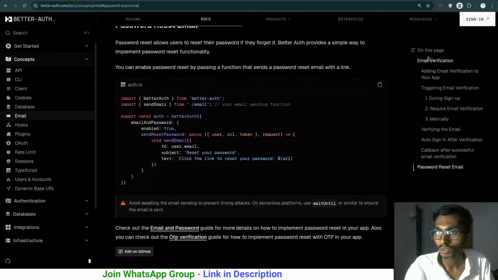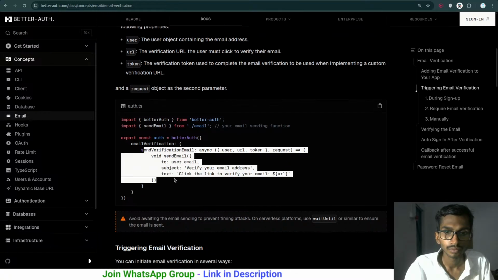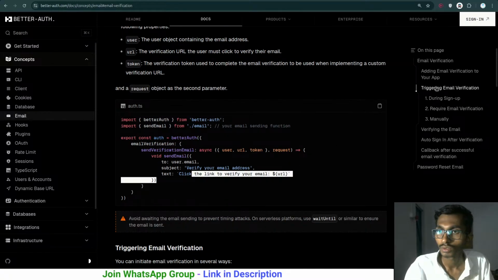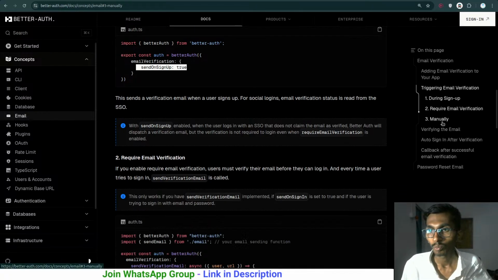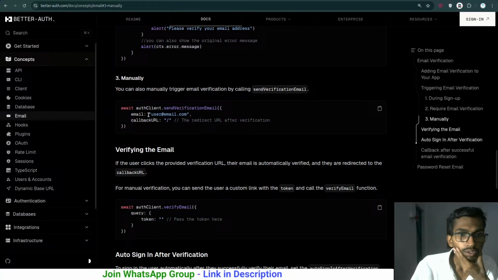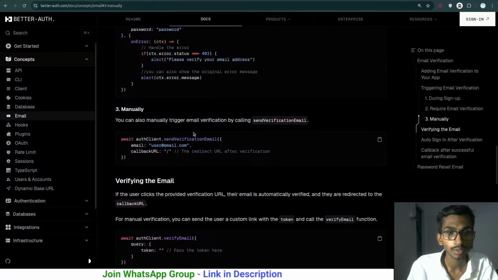The question is email verification we have here. This is how it works. During sign up, better auth send on sign up. Yeah, that's right. Manually we can even send the email, send email verification. Ultimately we can call this particular method that we have created. Great, that's actually not bad.